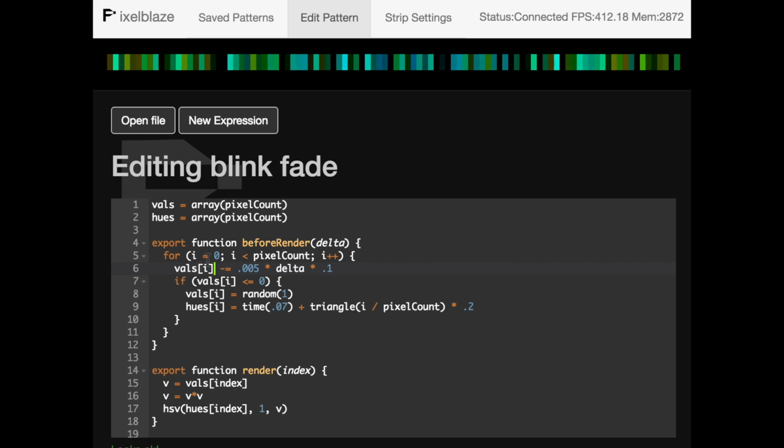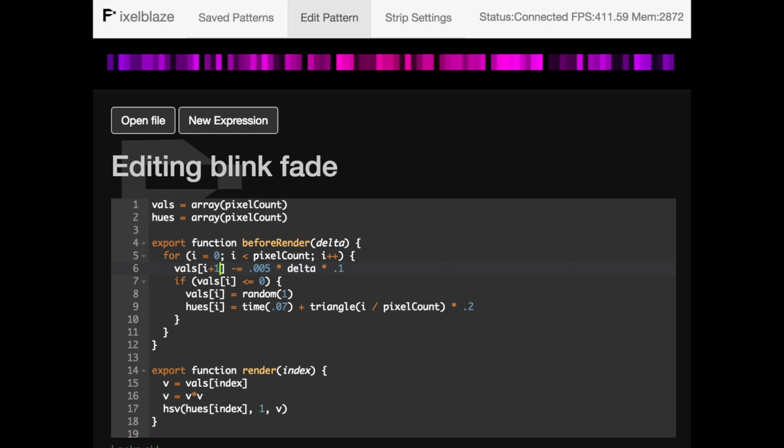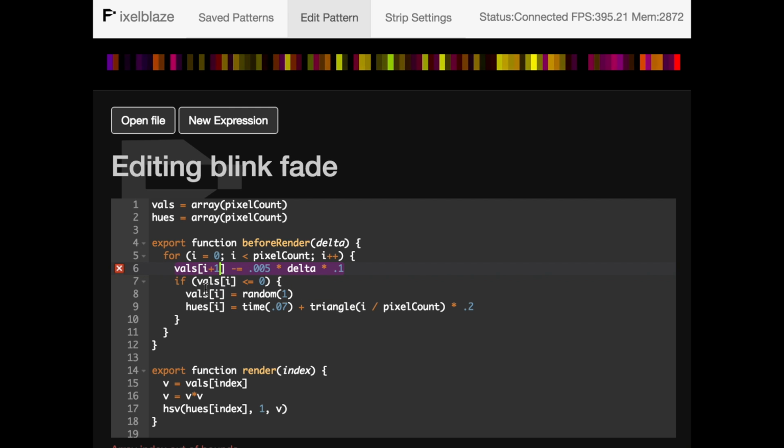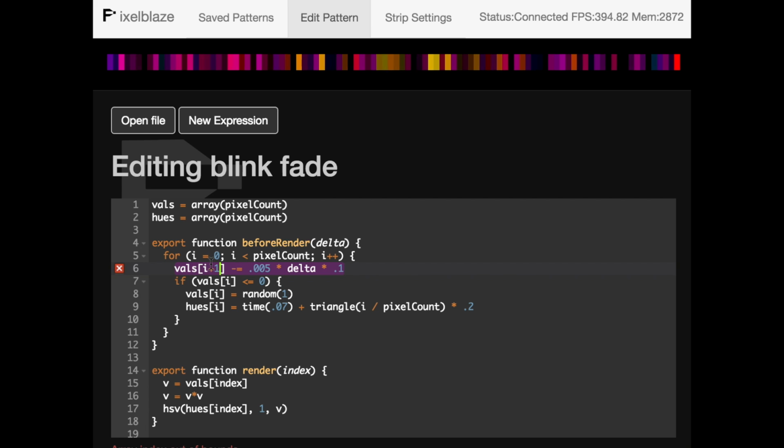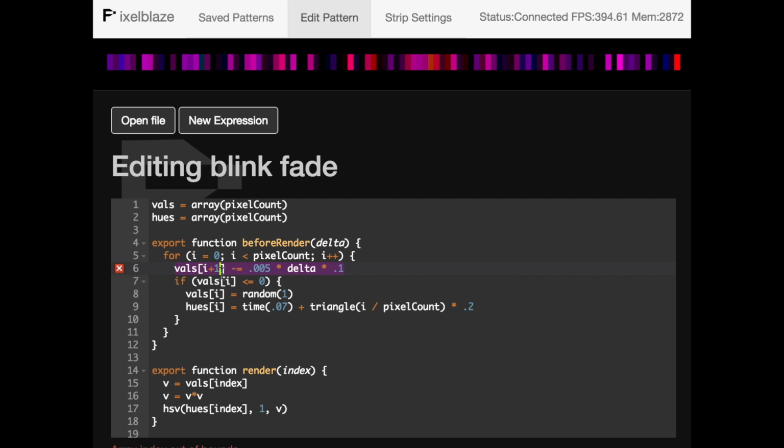So this is going to range from 0 through 1 less than the pixel count. But if I add 1 to it, at the very tail end of it, it's going to basically blow up, and it's going to try to access an array that's outside of that range. And you can see here, it's telling me right in the editor that this is happening. Now, this is way better than just having it crash and reset or something like that.